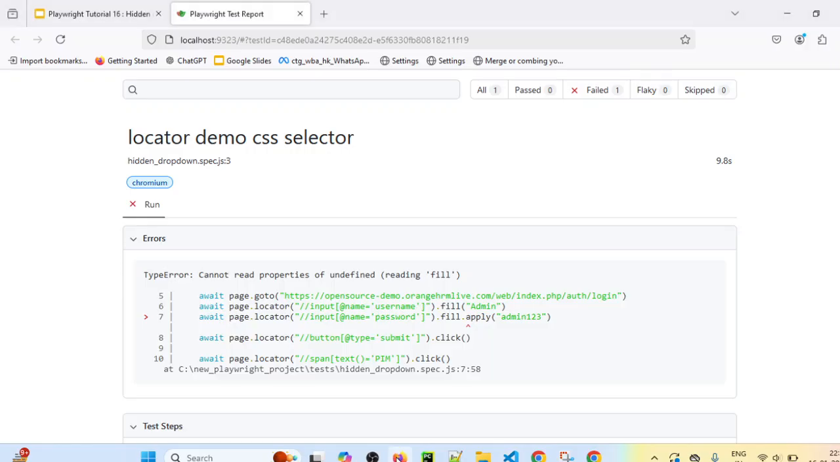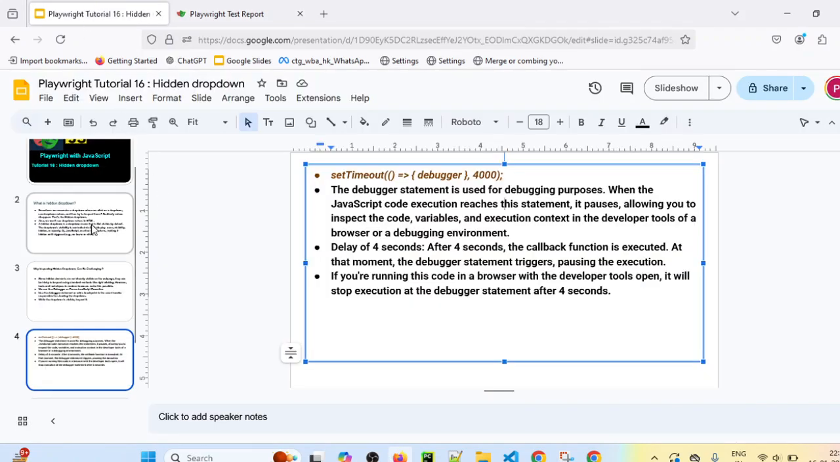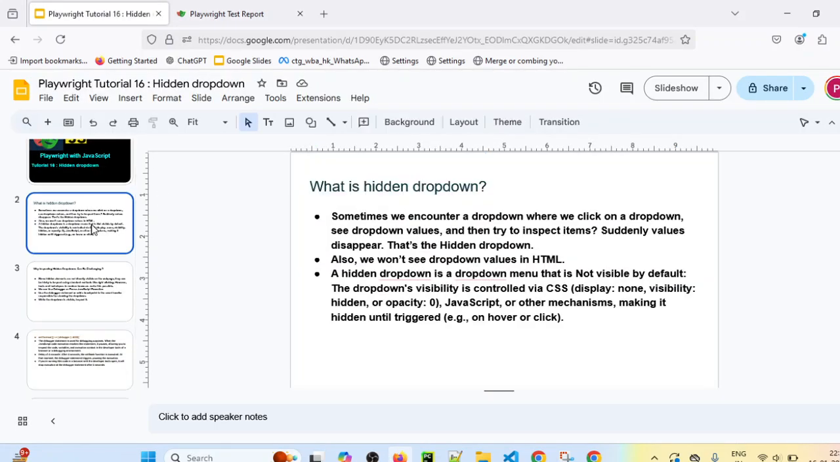Let's revise quickly. What was the hidden drop down? We have seen all the different types of drop downs like basic drop down, bootstrap drop down, auto suggest drop down. Hidden drop down is also one of the drop downs. But the only challenge in hidden drop down is that the drop down values are not easy to inspect. The values disappear suddenly when you try to inspect them. We will not see drop down values in HTML code as well. Hidden drop down is not visible by default. It is controlled by additional properties like display none, visibility hidden, or opacity 0.